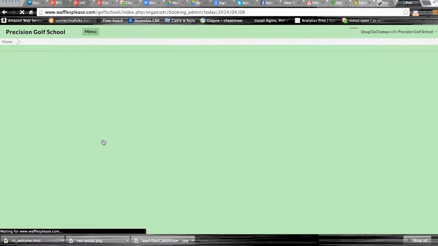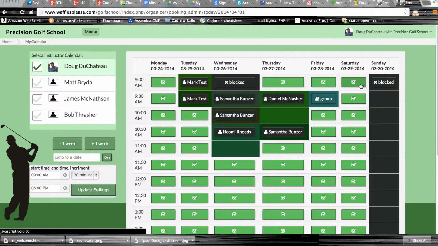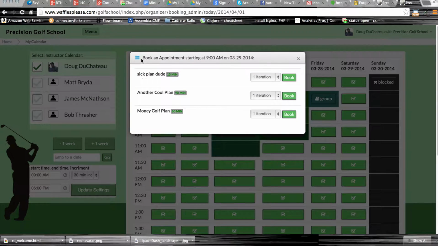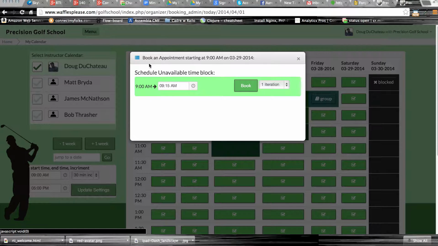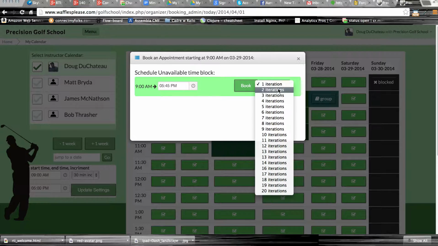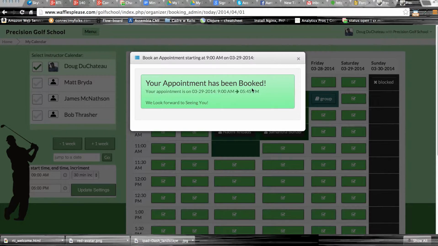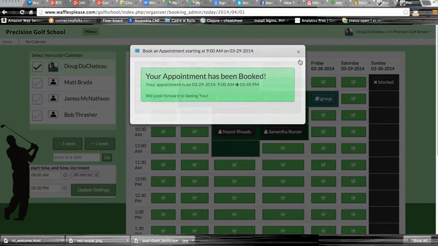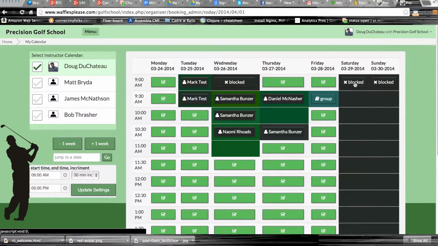Let's see here. I could do the same thing with iteration support, so I could come in here, use the secret button on the upper left-hand corner, and I could go up to the end of the day, whatever that is, and I could specify 2 iterations. Let's book that. Cool, it's been booked. Close it. And now Saturday and Sunday are blocked off, but the difference is because we added 2 iterations, when I go forward a week.